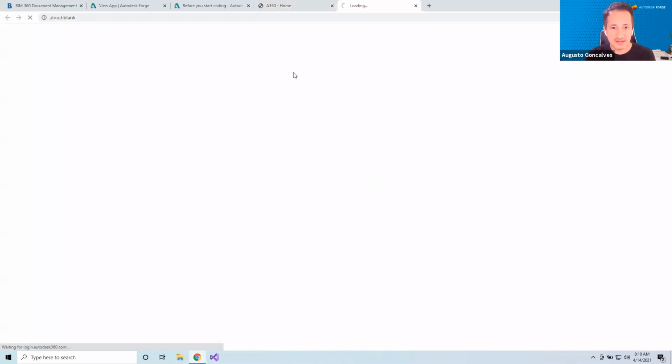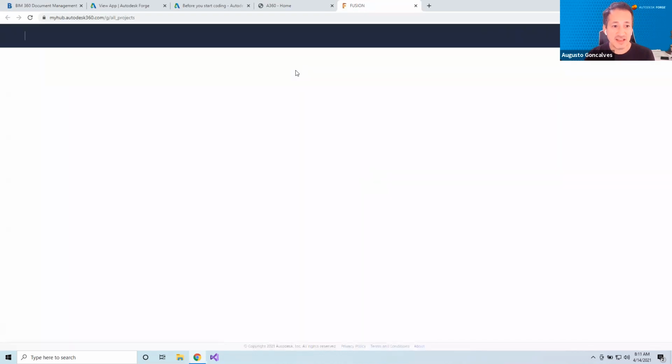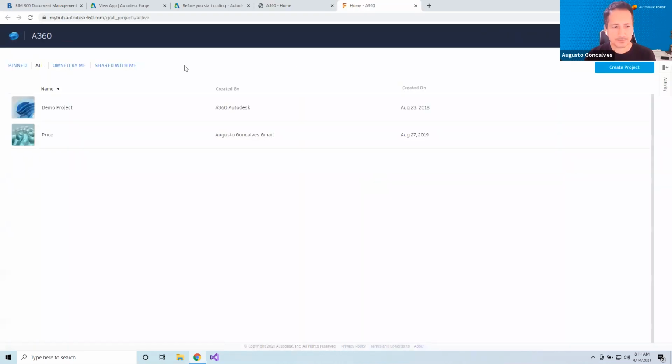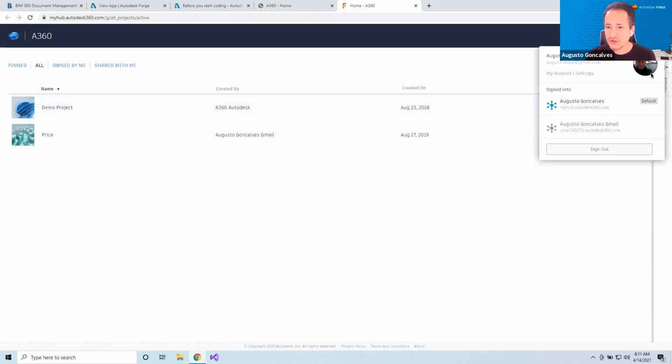So let me sign in so I can see my data, just to confirm that I actually have data here. So once you sign in, you should see a project, 2 projects at least, or something like that. And if you click on your name on the top right, you should see your hubs. So as you can see here, I have 2 hubs on this account, right?